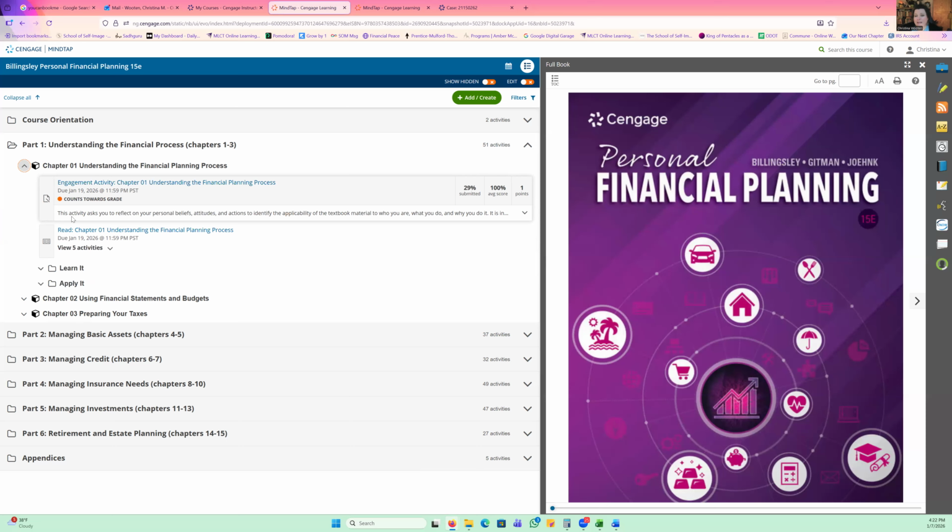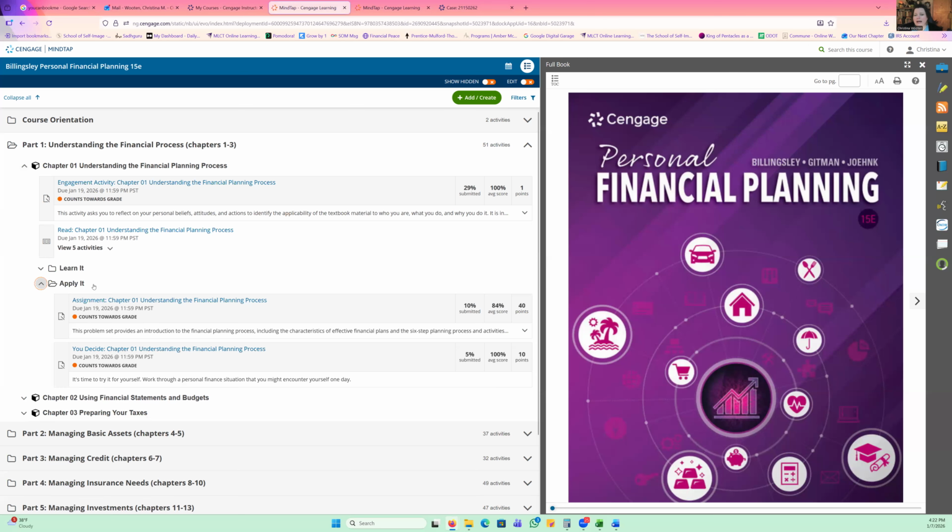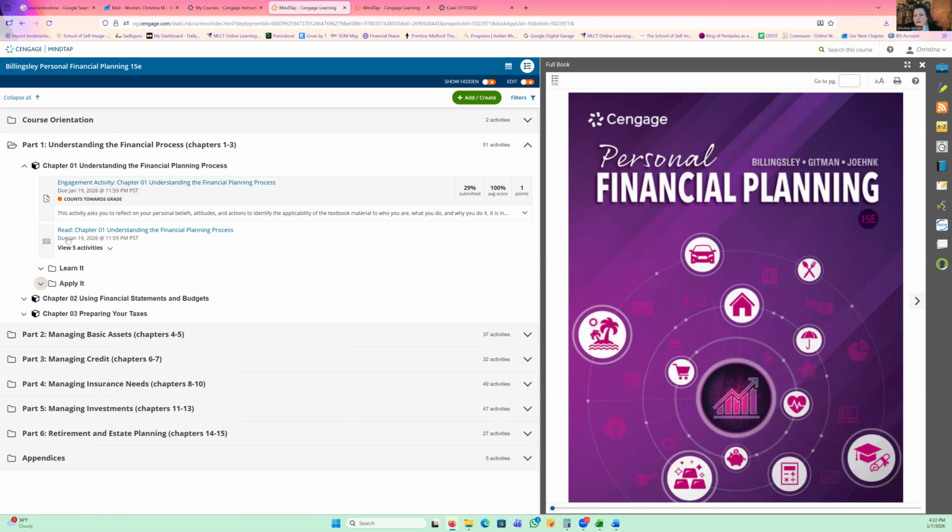There are three activities for every chapter that count toward your grade. The first one is that engagement activity, and the next two are under Apply It. So for every chapter, you'll have one assignment and you'll have one You Decide. In addition to those three graded assignments, there are lots of other activities that are good for you to review, but that don't count toward your grade.